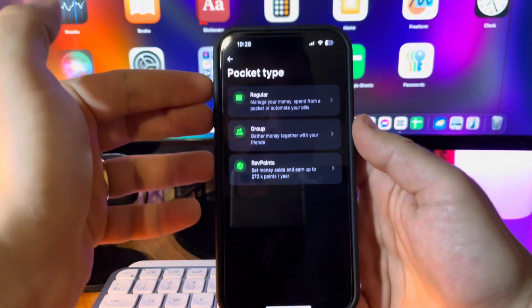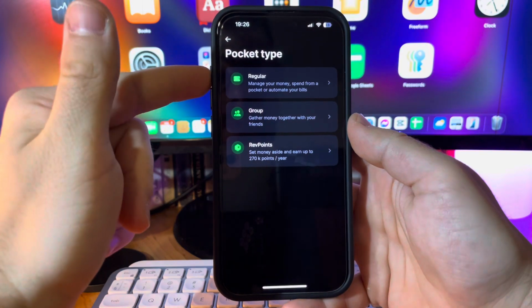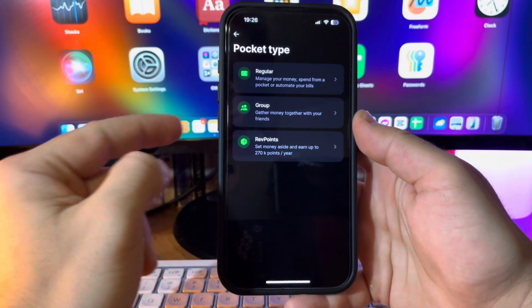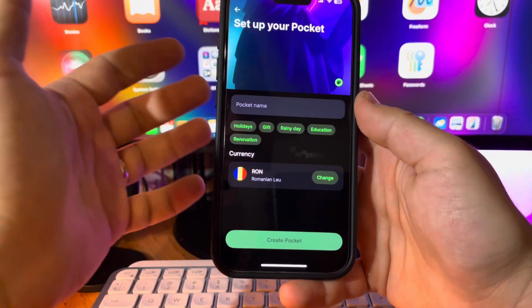Then the app is going to show you three different pocket types, three different options that you can use: the regular pocket, group pocket, and ref point pocket. So just select whichever you prefer.